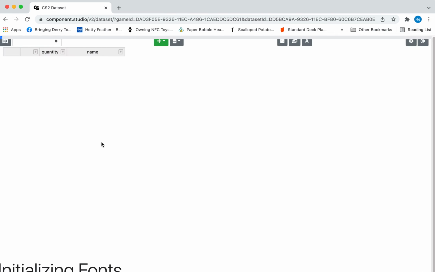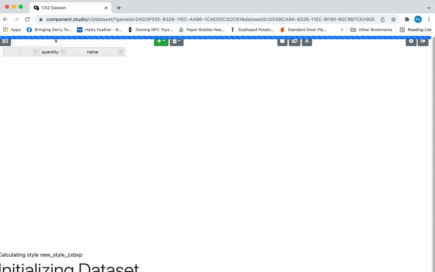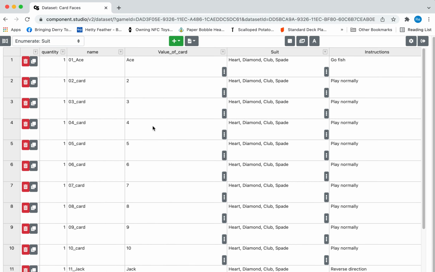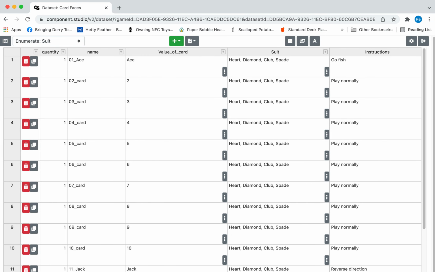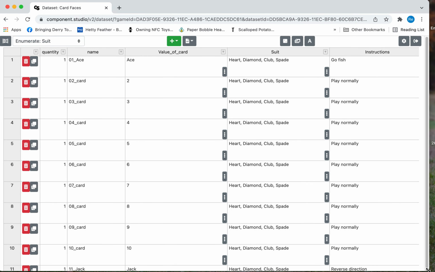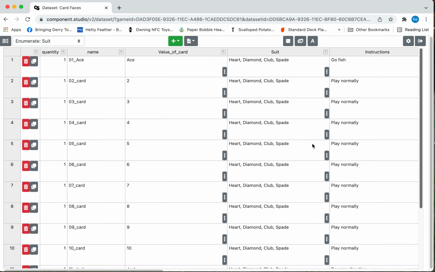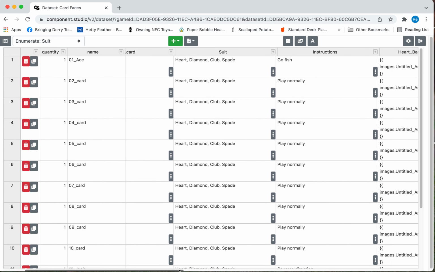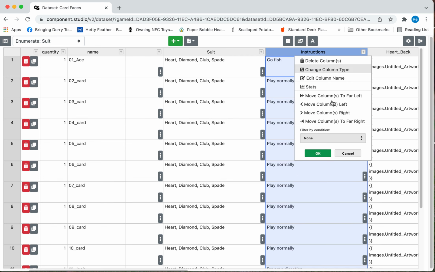So in this, we have quite a few options, and those options are to name our cards. So I have a different suit set, but we're going to leave that suit set right here. I actually don't need instructions in this game. So let me actually close this window a little so we can get down to the bottom. So I'm actually going to scroll over and remove this instructions column.